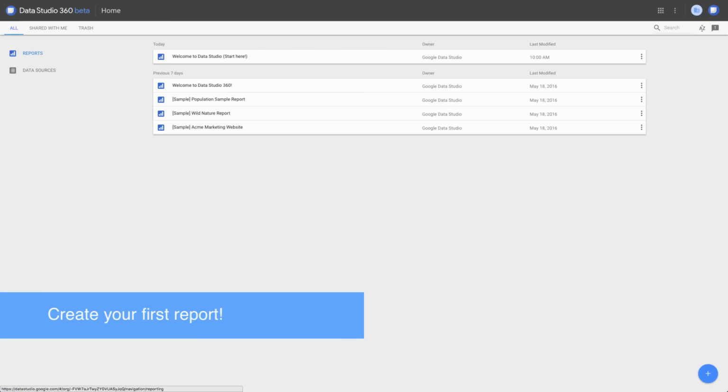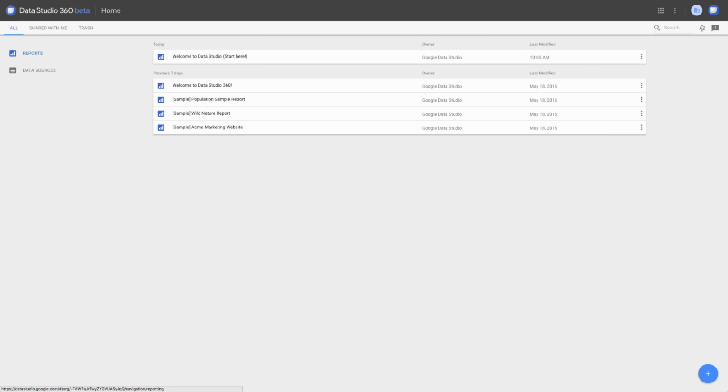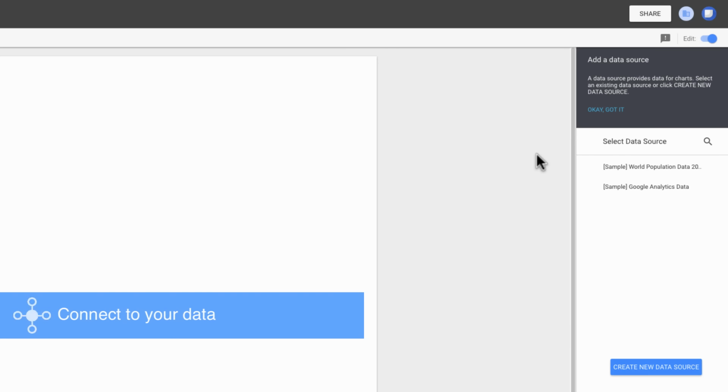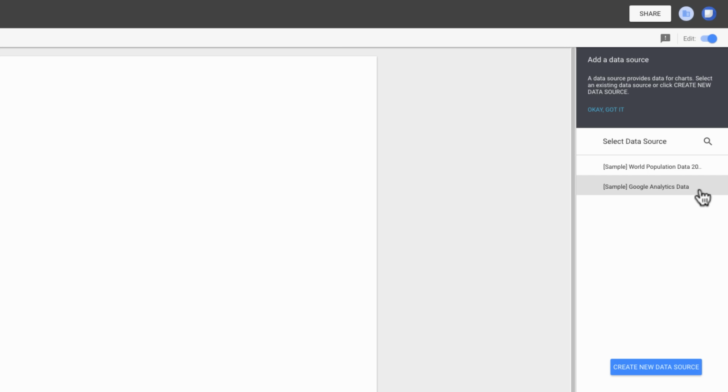To do that, make sure you're in the Reports tool, then open the Report Editor. This is where you'll build all of your reports. The first step to creating a new report is to connect to your data. You do that by adding a data source to the report. Use the Data Source Picker to select an existing data source, or you can create a brand new one by clicking Create New Data Source.